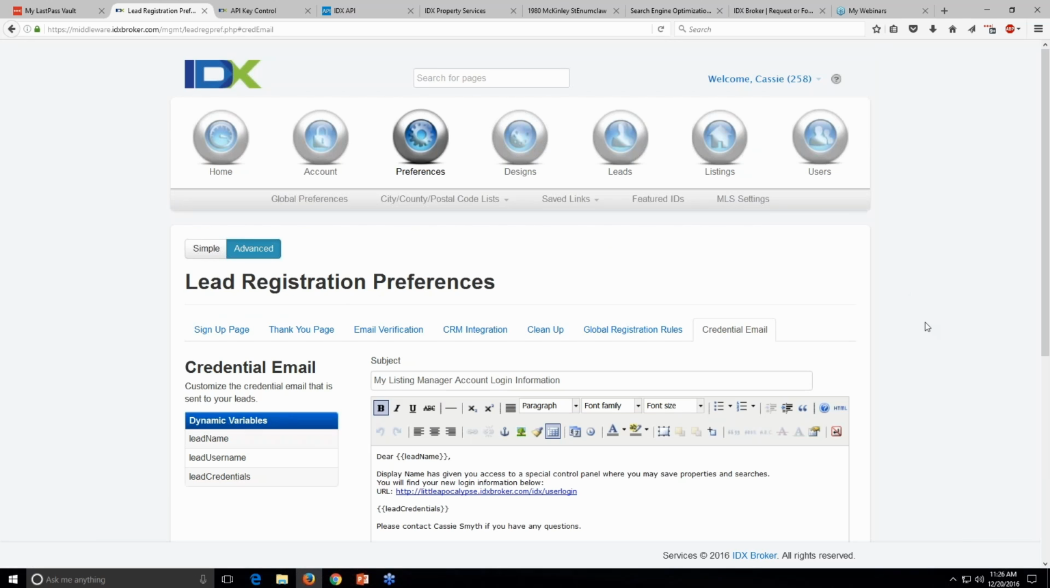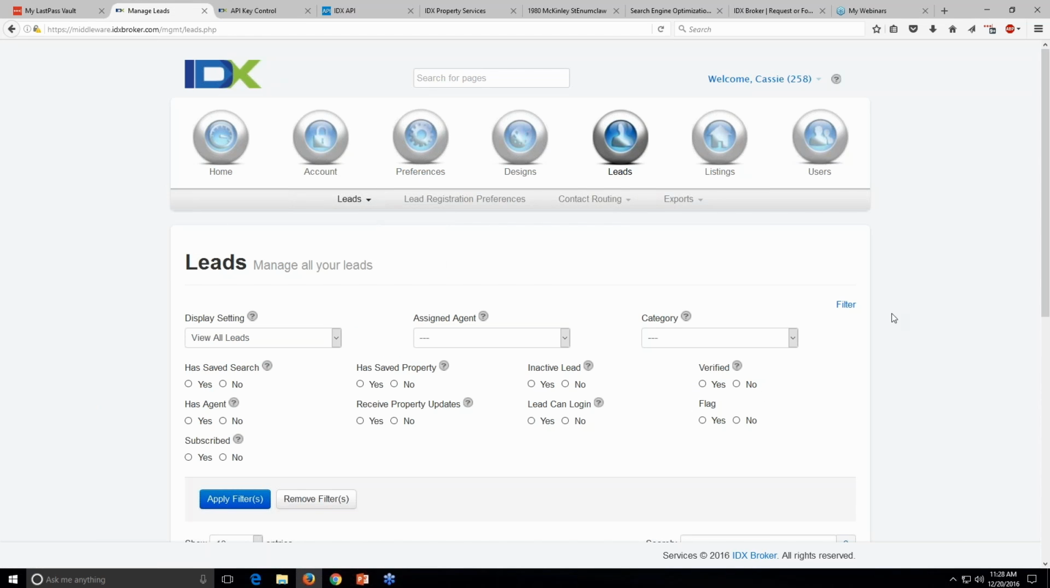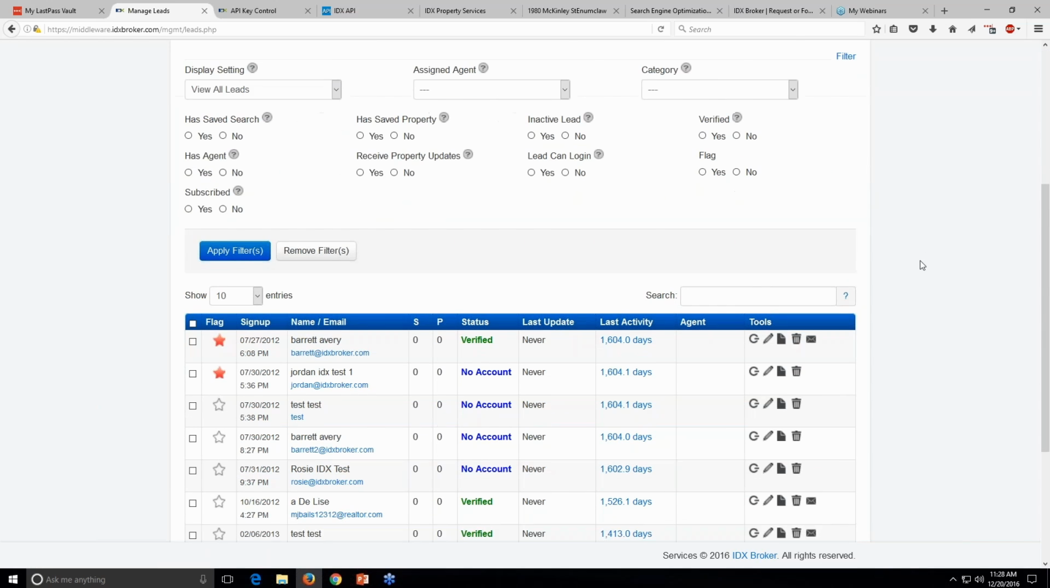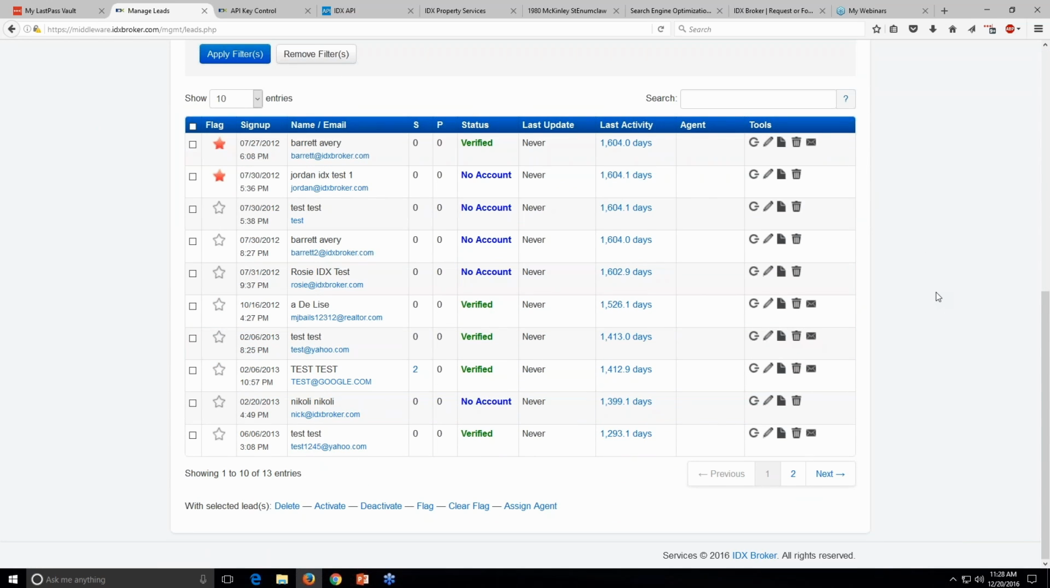So let's take a look at what you do once you actually have some leads. This is going to be under leads in the main menu, leads in the submenu, and then manage. This is where we will see the leads that we already have in the system. You will see a few different types of statuses for your leads. Verified are the ones that have actually clicked that link in the verification email. No account is for people who simply filled out a contact form but didn't actually enter or create login information.